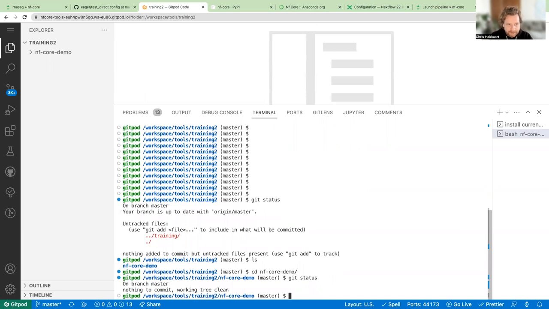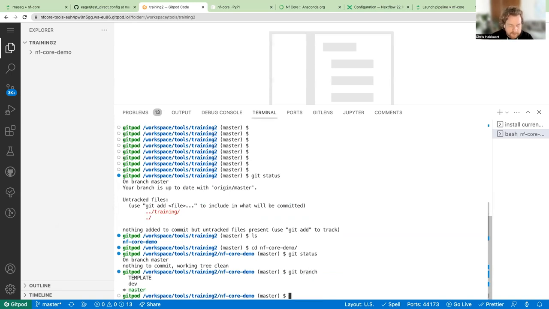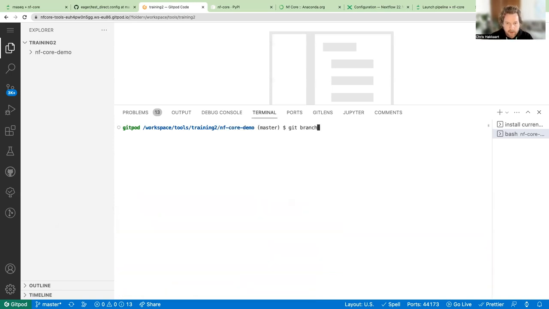Okay, so where I was previously, because I'm actually working in a GitHub repo for the nf-core tooling, I've moved into my new folder and now into my new pipeline, which I've created with nf-core create. And you can see that here on the master branch. What I actually want to do is show you branches. So here, we're on the master branch, but there's also the dev and the template.